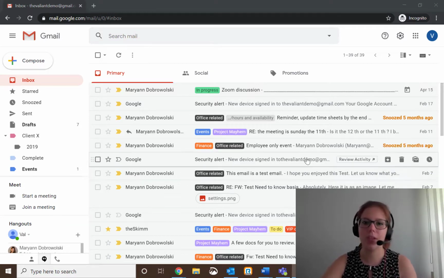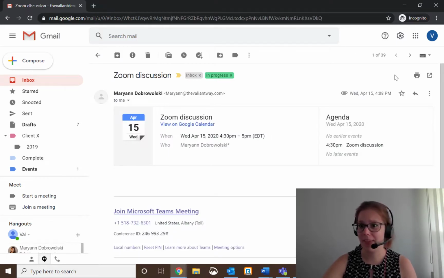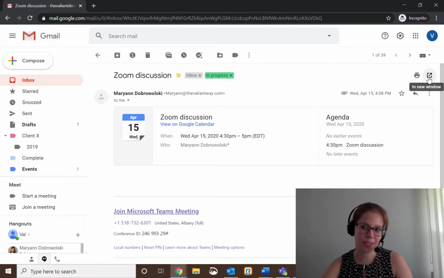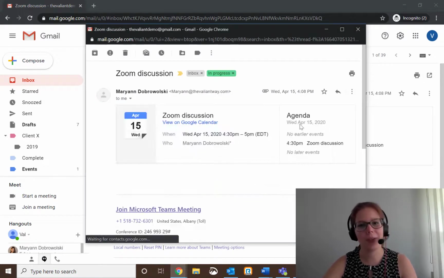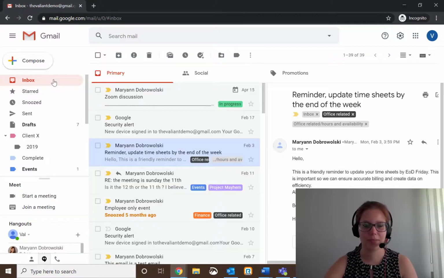It's very simple. I think the easiest way is that once you click on an email, it opens up. Then there's this button right here. It's got an arrow and a square. Click, and it'll pop up a new window for you so you can look at this individually.